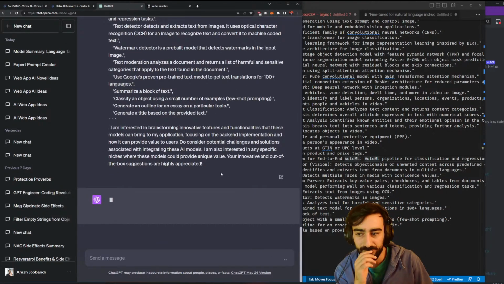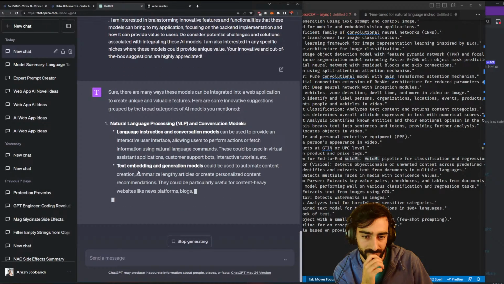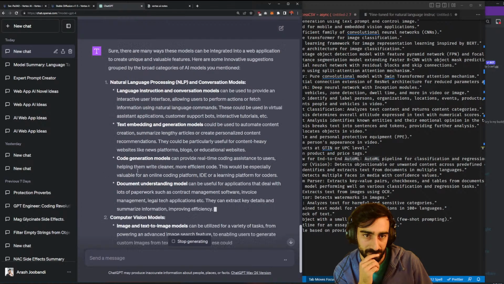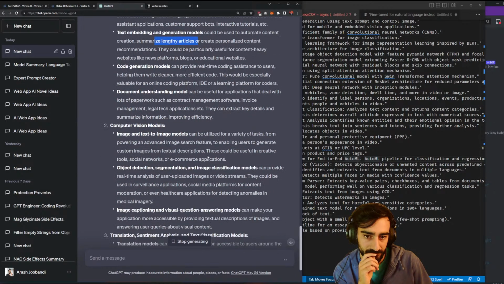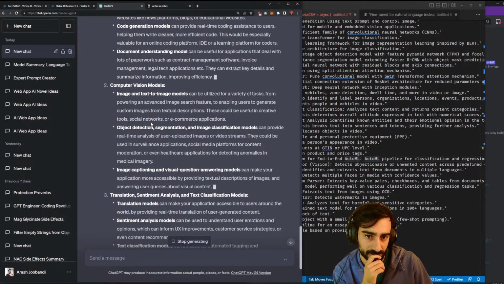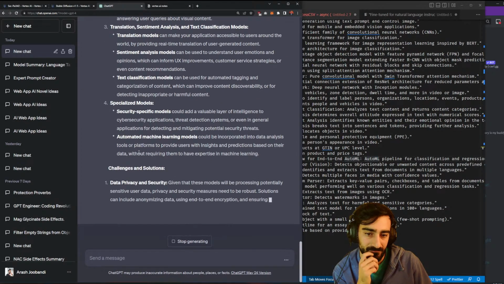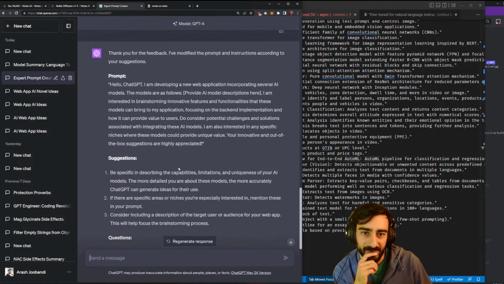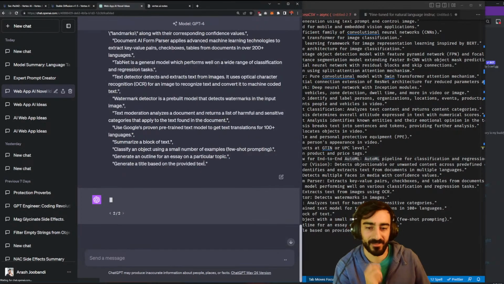Boom. Nothing really unique. I kind of like the niche one, like taking the models and applying them to niches. Which one was that? This one. Yeah, this one's cool. I'm going to keep regenerating this one for a while.